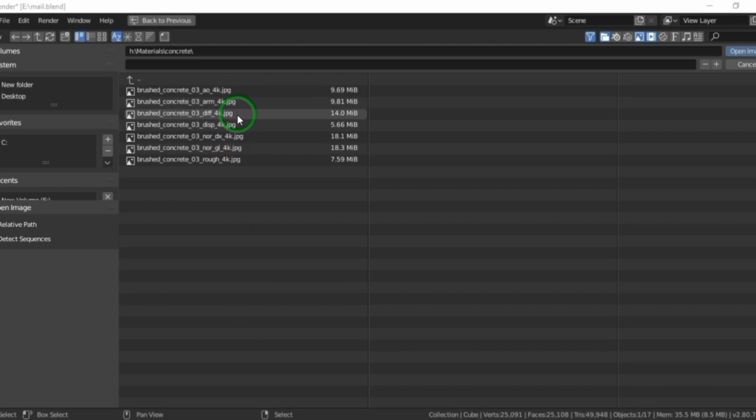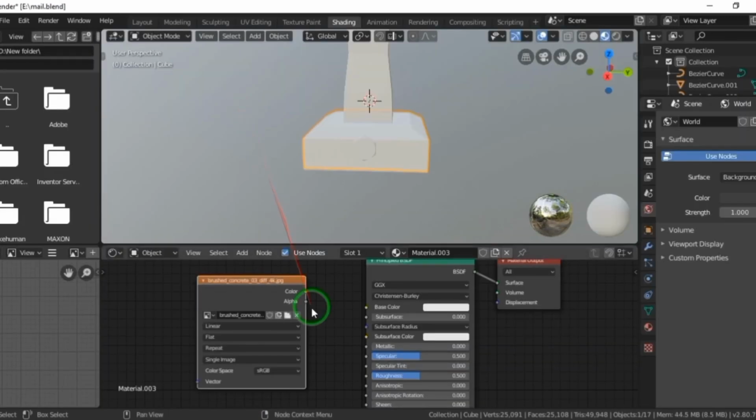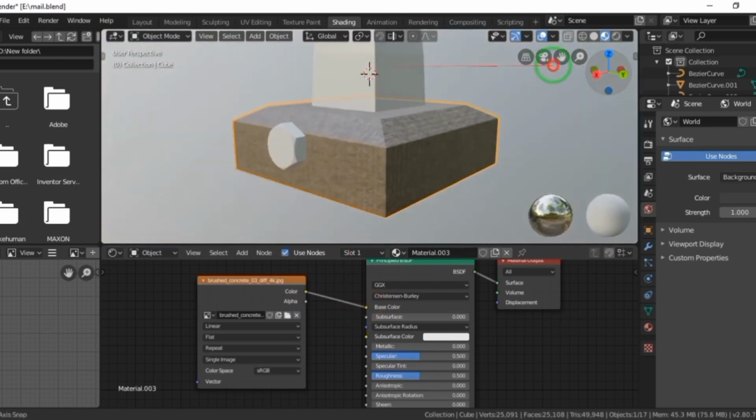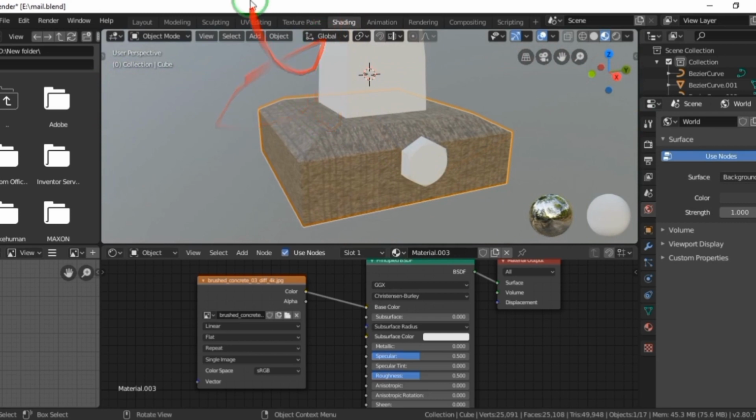There's a point here, we need to understand which one matches each part of the principled BSDF. After that, I'm gonna select diffuse image and connect it to base color. Now you can see that we have the base color here.